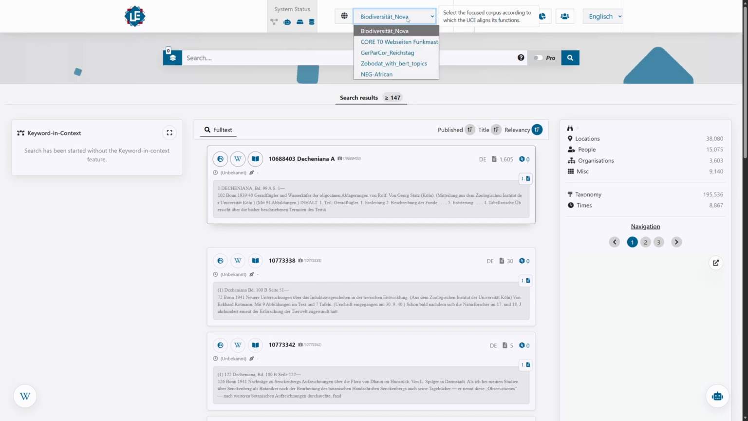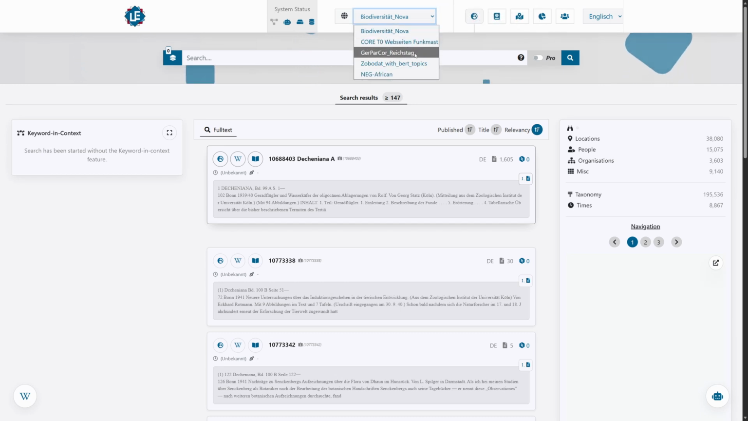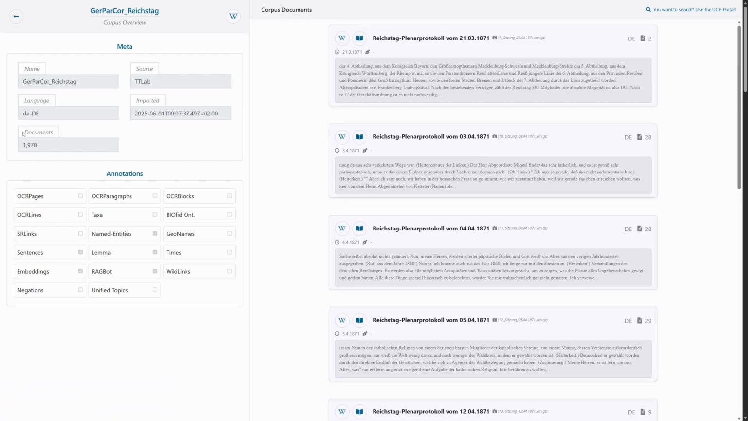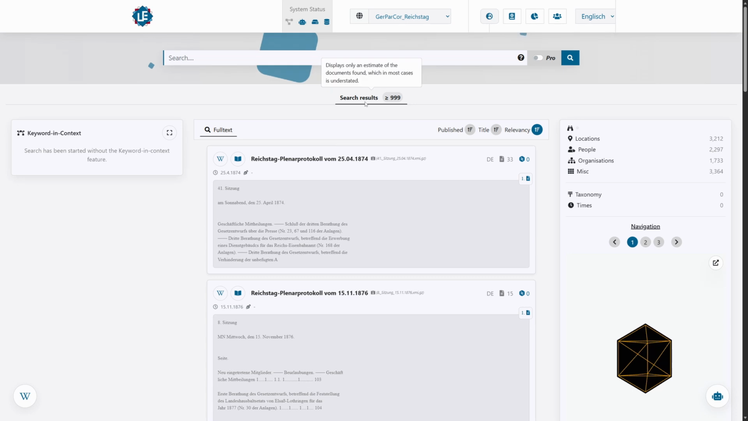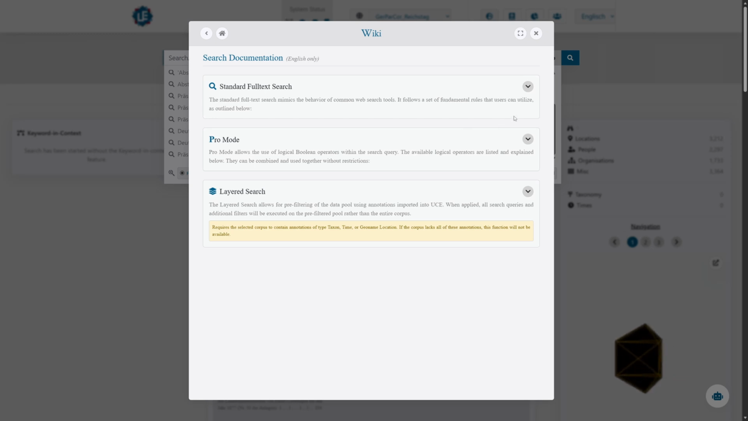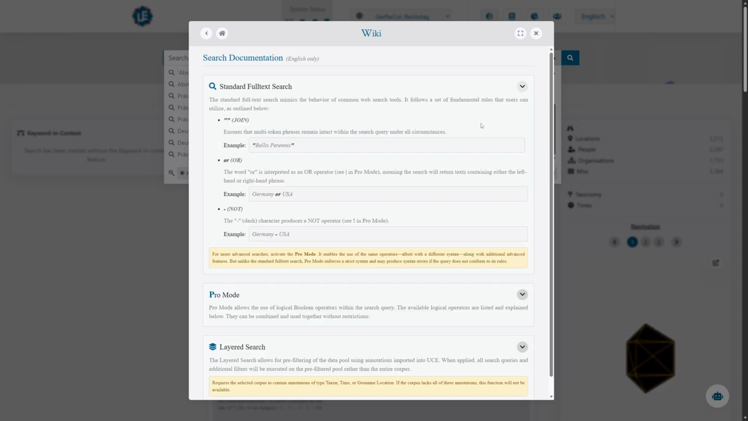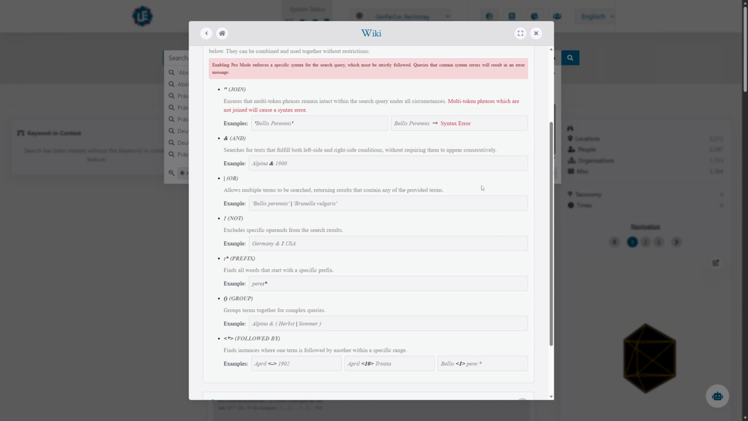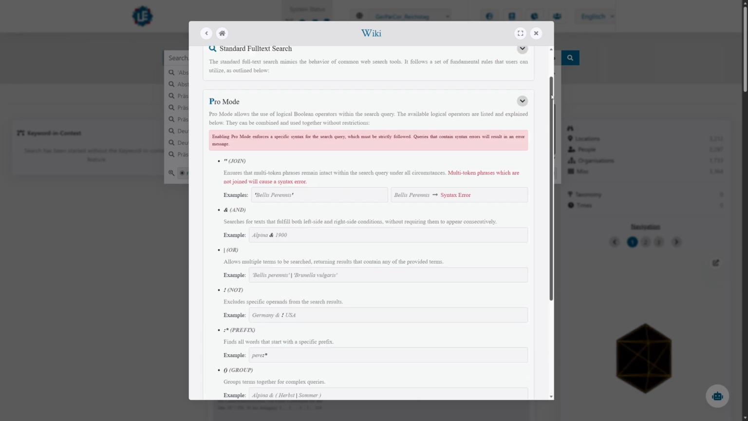As you can see here on the top, we can select different corpora we want to search through. So I'm going to select another one. And as you can see here, we have around 2000 documents in here, and I can now leverage UCE's search engine. So if I click here and open the search documentation, there are different ways we can search through UCE. There's a standard full text search, which supports the regular OR parameters. But there's also something called the Pro mode, which is much more advanced, which leverages some specific syntax, so you can build your very specific search queries. And there are some other layered searches, which I will show you in a second.